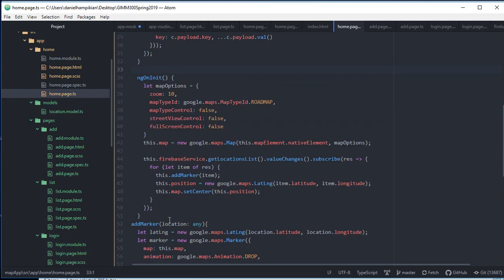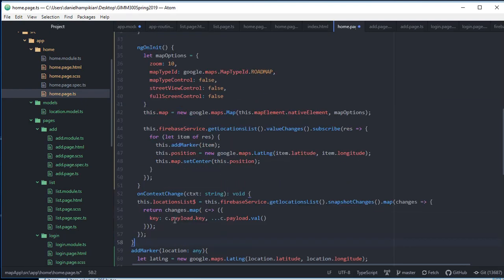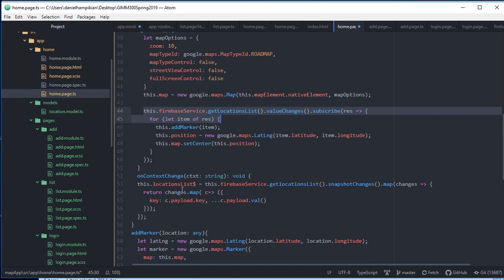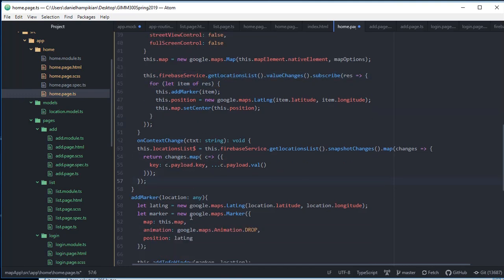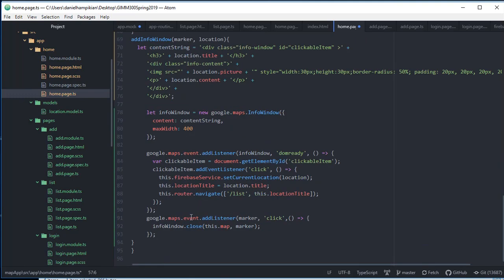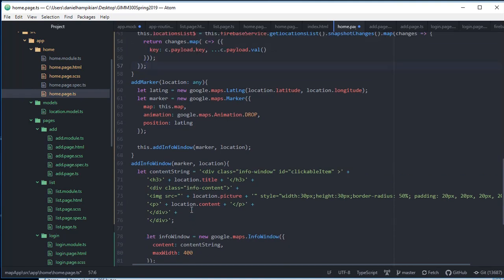right below init. And this is just going to help us, the same thing we're doing with init. When we change locations, we're just going to refresh all the locations. I just forgot to put that in.